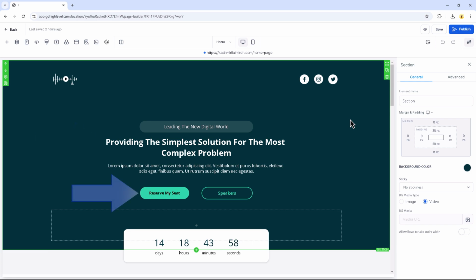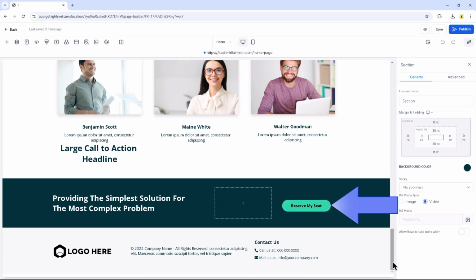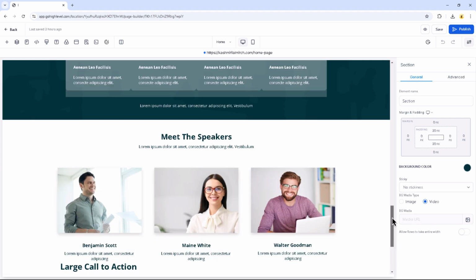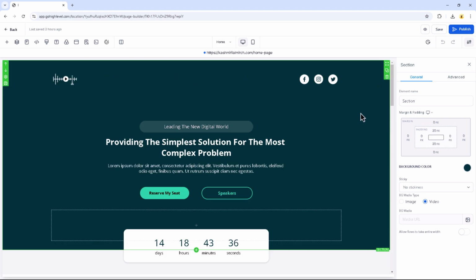Next, optimize your calls to action, CTAs. Place them strategically at the top, middle, and bottom of your page. Make sure they're bold, benefit-driven, and easy to spot. Don't forget to build trust. Adding social proof, like testimonials and reviews, reassures visitors that they're making the right choice.